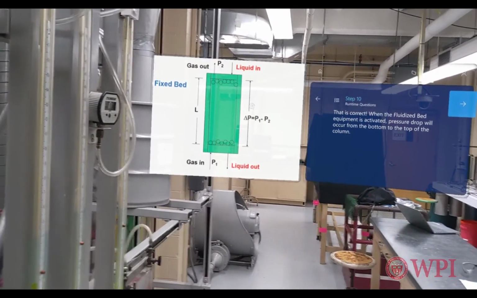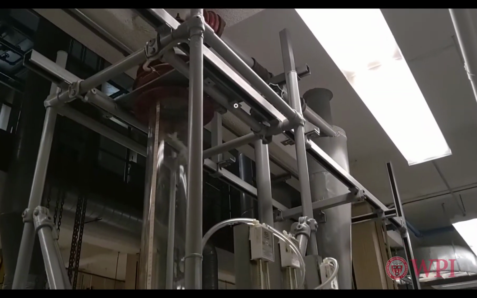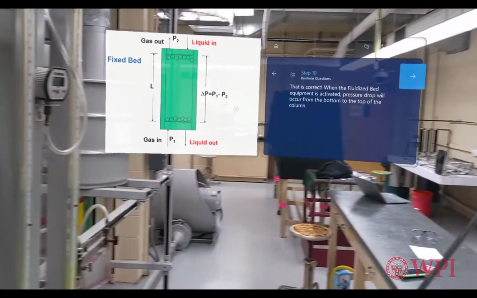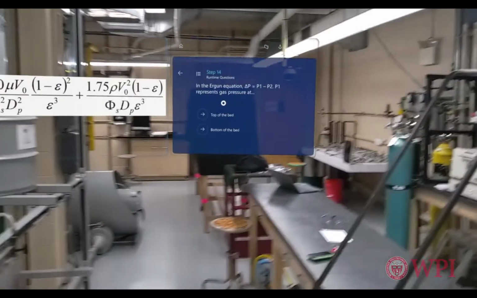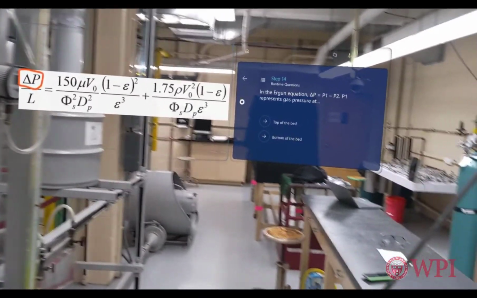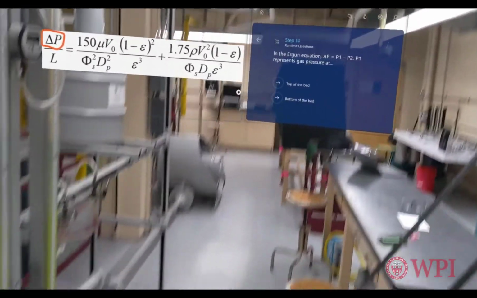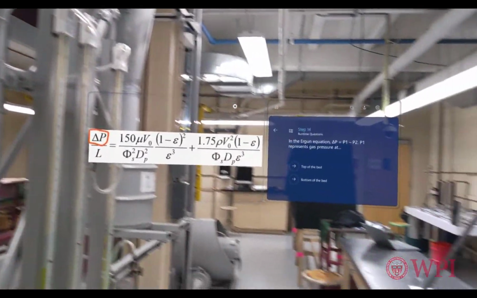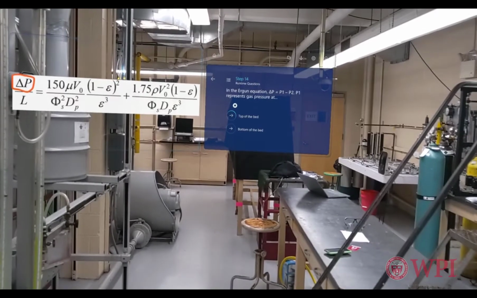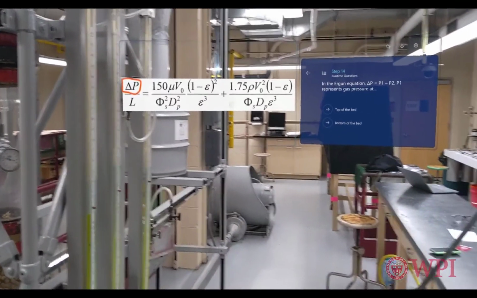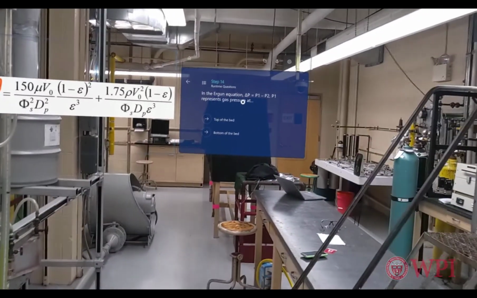Here is an image that is demonstrating some of the theory of how the fluidized bed works and pressure drop across the bed. And then we can make it interactive by asking them to identify the region on the column where the pressure drop is occurring. In this case, it's a multiple choice item, but it could have also been a button on the column itself.